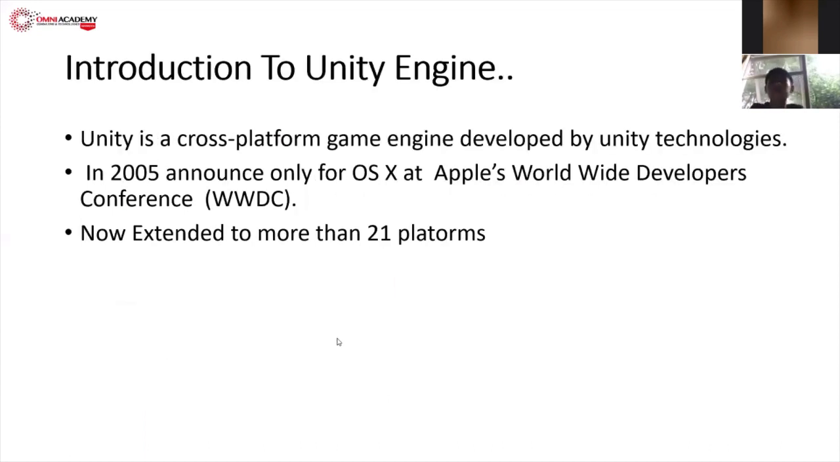So let me introduce the Unity engine. Basically, first of all, Unity was only announced for macOS, which is Apple's ecosystem. It was announced only for Apple OS X at WWDC, the Apple conference that happens every year at the Apple Park. Now it doesn't happen due to COVID-19. Now it's extended to more than 20 platforms.